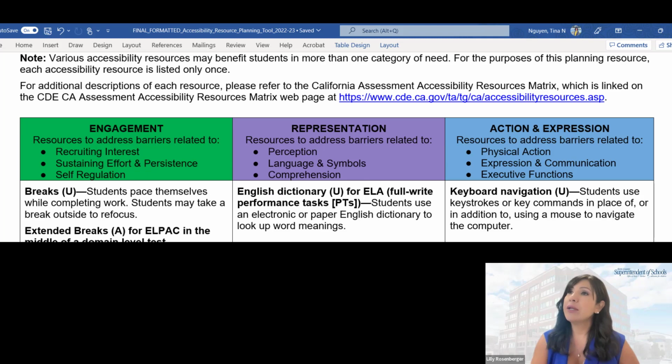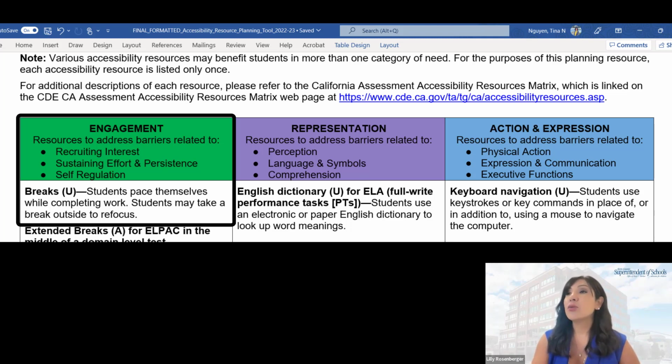So notice the document is organized according to the 3 UDL principles: engagement, representation, and action and expression. And notice that the resources listed underneath are those that are available according to their connection to each UDL principle. For example, earlier we talked about breaks, supporting students' need around engagement. So I see the name of the resource. I see it telling me it's a universal tool, and then followed by the common classroom practice. So in the classroom, students might pace themselves while completing work. They may take breaks outside to refocus.